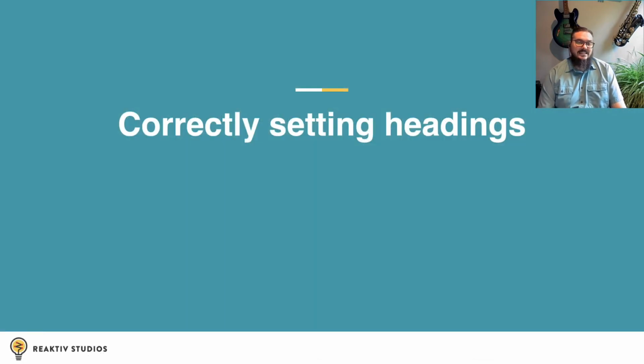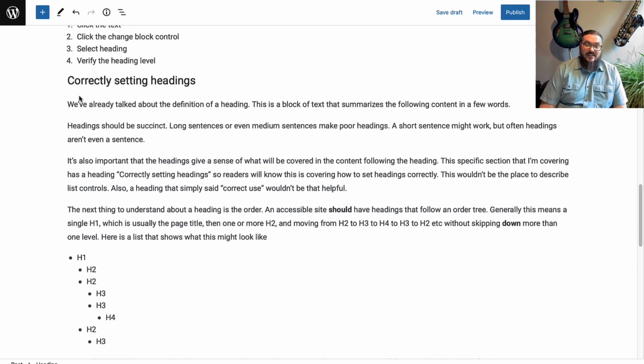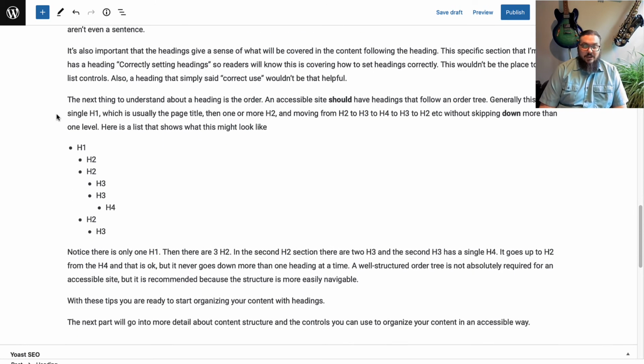Correctly setting headings. We've already talked about the definition of a heading. This is a block that summarizes the following content in just a few words. Headings should be succinct. Long sentences or even medium sentences make poor headings. A short sentence might work, but often headings aren't even a sentence. It's also important that the headings give a sense of what will be covered in the content following the heading. This specific section that I'm covering has a heading, Correctly Setting Headings, so readers will know that it's covering how to set headings correctly. This wouldn't be the place to describe list controls. Also, a heading that simply said correct use wouldn't be that helpful.